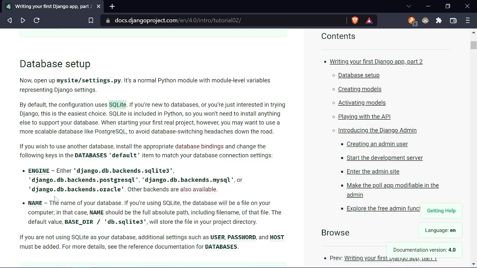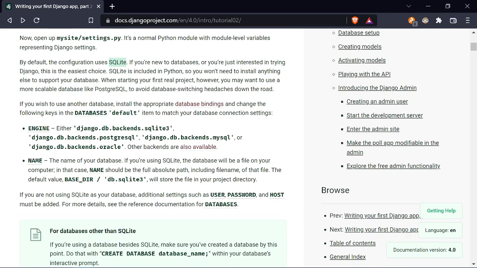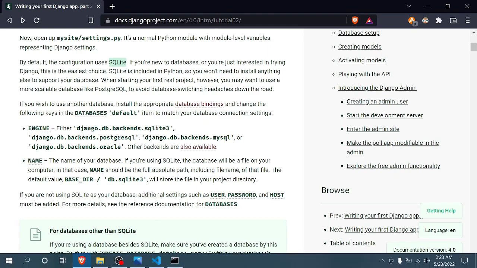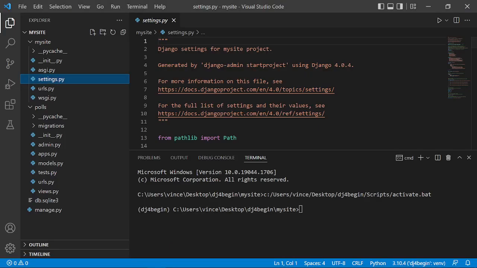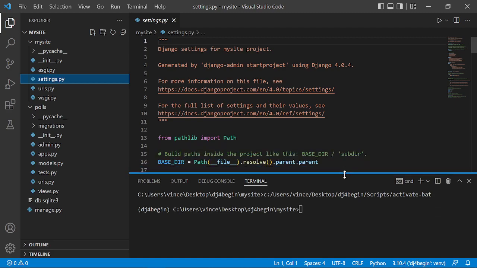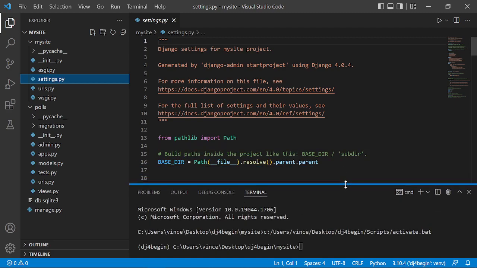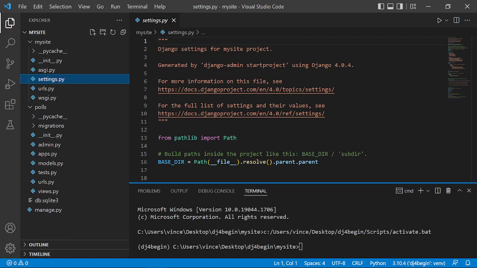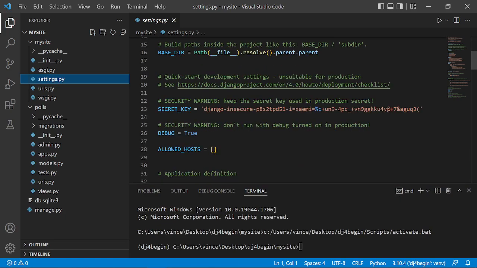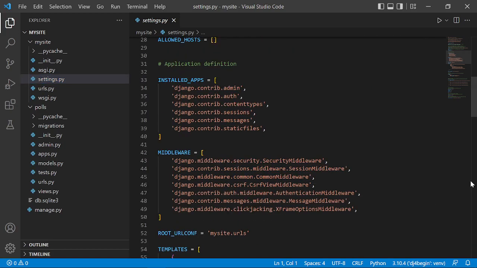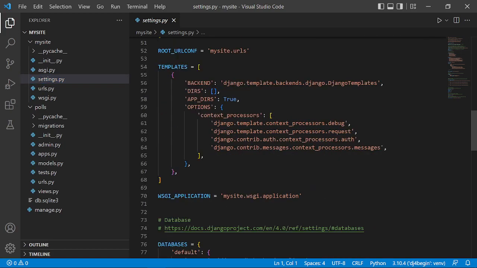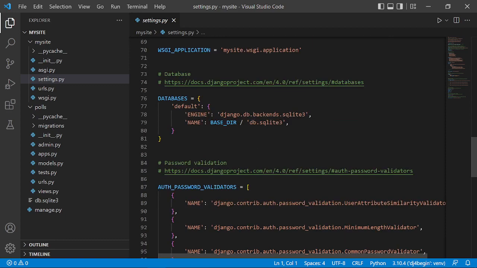But it's worth taking a look at what they are talking about. Here, I see that's why I don't like the terminal so much, because it blocks my site. Okay, I close it. Go to database. Where's database? Here. The engine and the name.